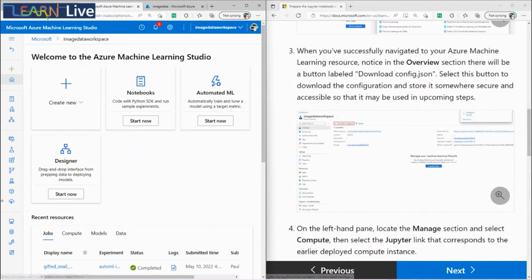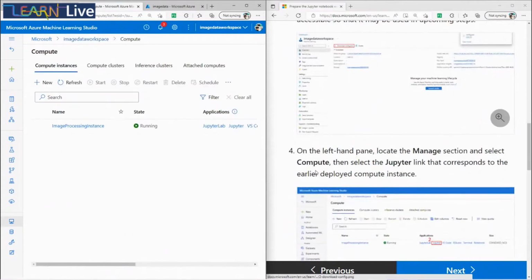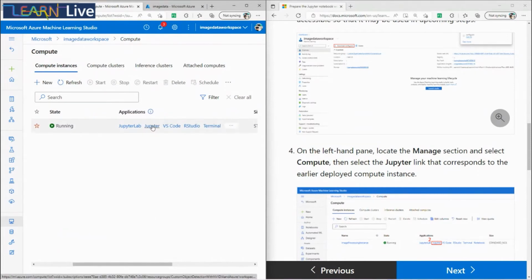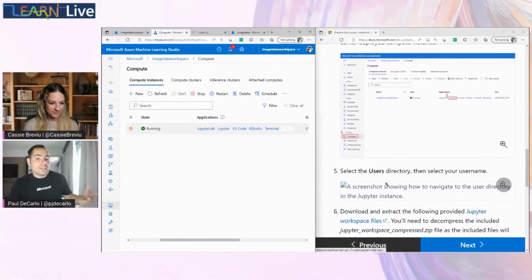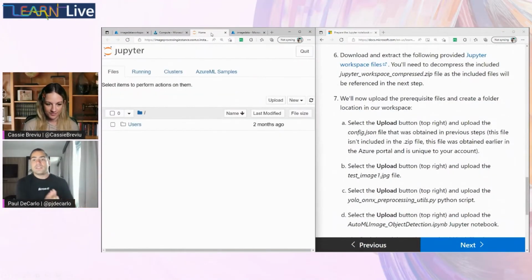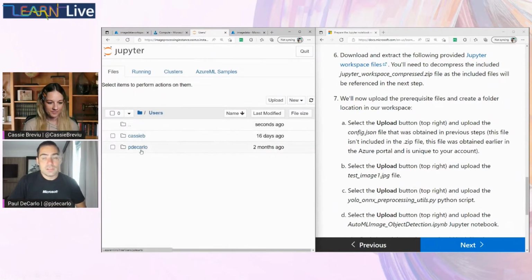And once we're there, we're going to click into our compute instance section. And this is going to bring us to the pre-configured machine that Cassie showed us earlier. And we're going to click on the Jupyter link here. We'll go ahead and open that in a new tab. And now, because that machine came pre-configured, we're literally in the Jupyter workspace. We can navigate into our user directory. We'll go to PD Carlo here. You would use your own username.